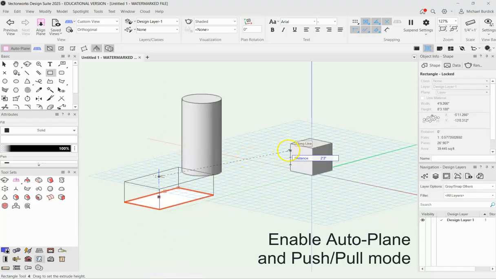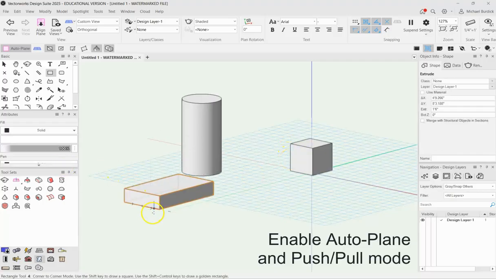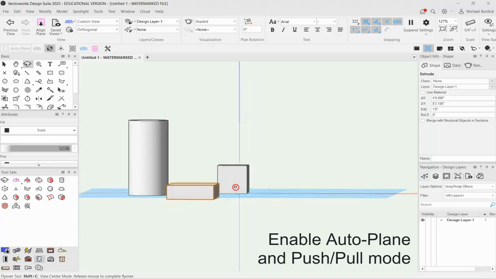Again, with snapping enabled, you can snap to corners. So say I wanted it exactly half the height as this cube. I can snap to the midpoint of this cube, and now this is at 18 inches, whereas the cube is at 3 foot.